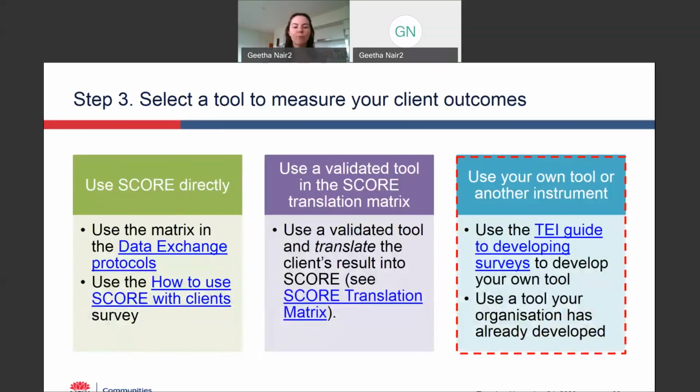So the last option we have to measure outcomes is to use your own tool. So for those of you who have never measured outcomes before, you can design your own survey from scratch. I've seen a lot of organizations do this. So you're more than welcome to come up with your own survey instrument to measure client outcomes. Or there might be a tool that you've been using for years and you just want to continue using that. So you can do that as well.